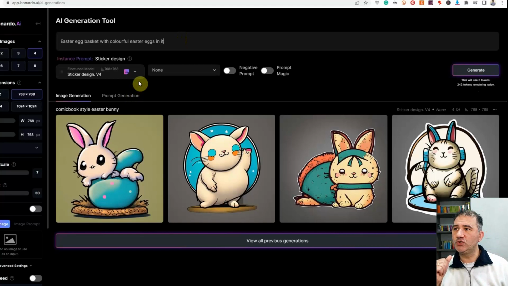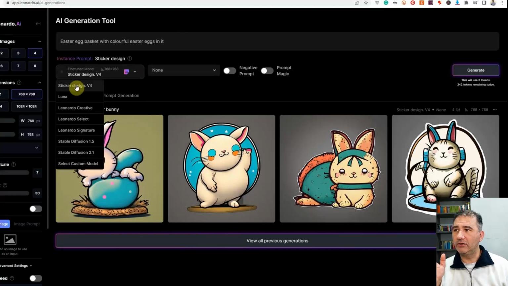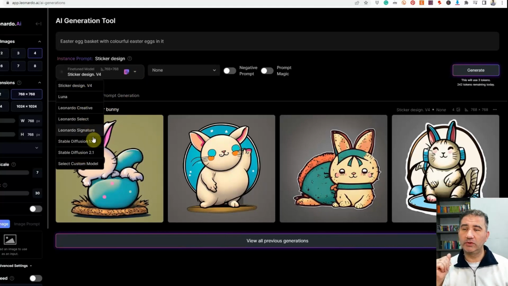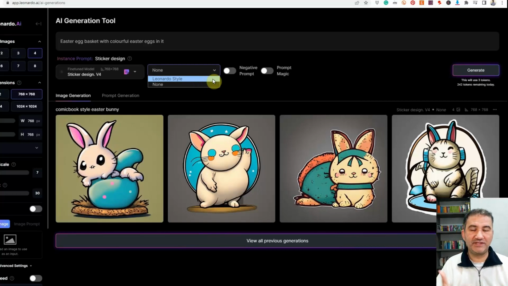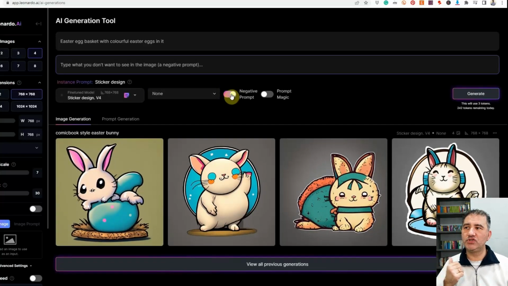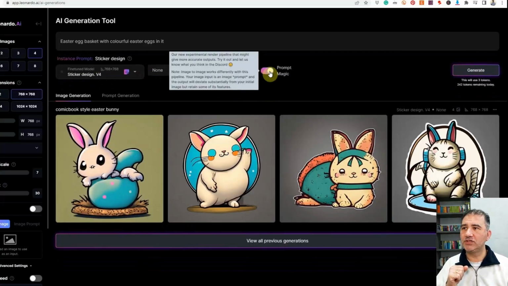You can actually choose what fine-tuned model you want to use. So if you just click on that, you can either choose the sticker design, which is what we went into, or you can select one of these other ones so you can play around with it. This option over here is you can either leave it as none or choose Leonardo style. It will just give you a different set of images if you had to utilize this. If you wanted to include negative prompts, you just turn it on and then you type in what your negative prompts are. And then you've got prompt magic over here. It's an experimental render pipeline.